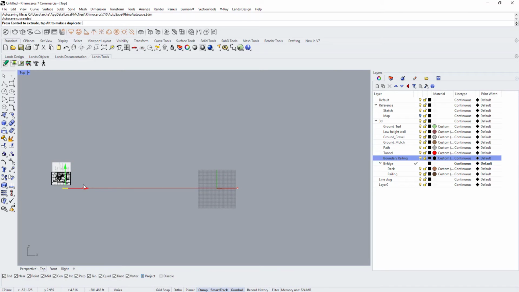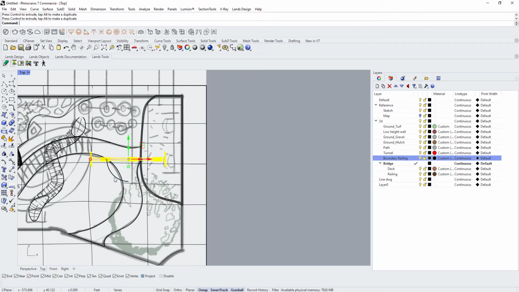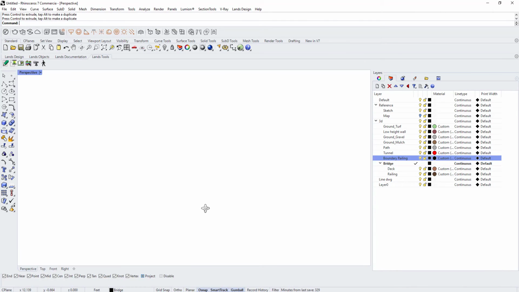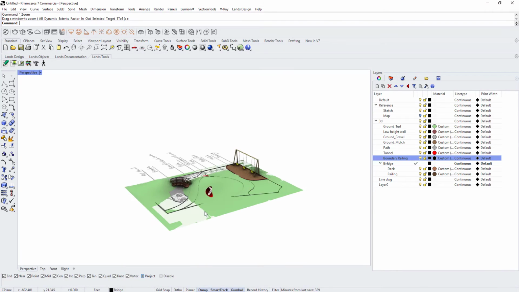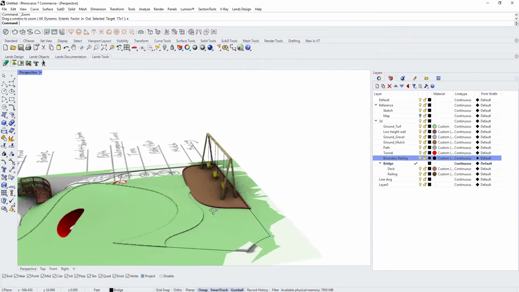So I will just move that swing right here and then rotate that swing into my desired position, where I want it to be. And here I have my swing, just like that, very easy.